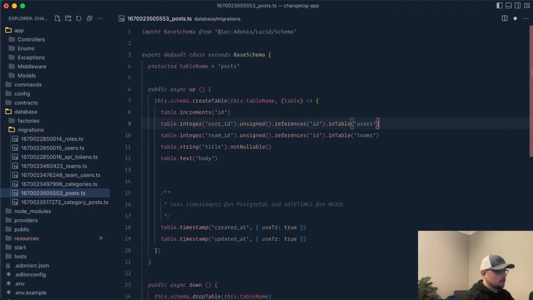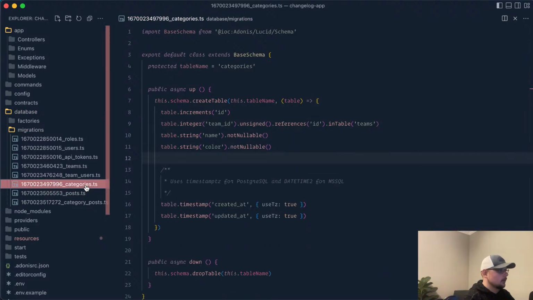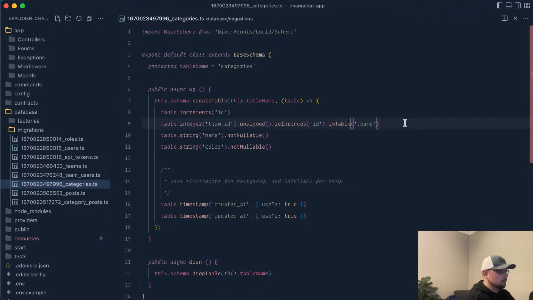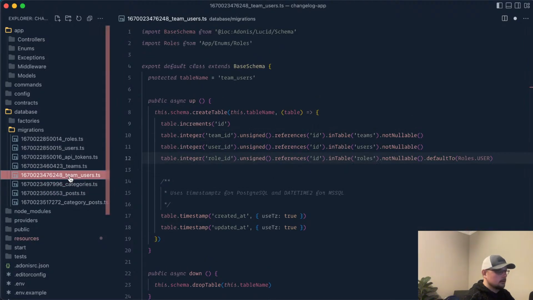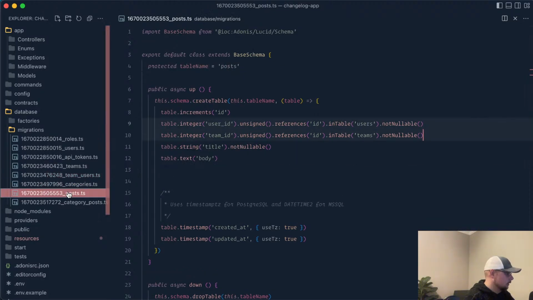And I always have a tendency to do this. Forget to put the not nullable on the relationship. It's never fun. Let's make sure I have it. Yeah, forgot to do it there too. I remembered it there. Okay. And that leaves us with, well, yeah, that's all I got there.